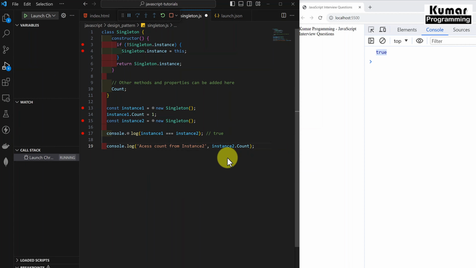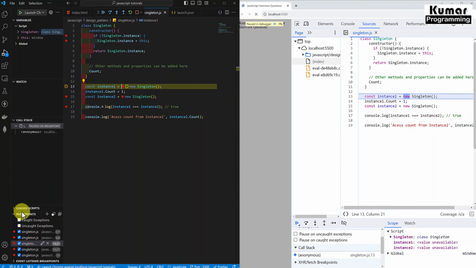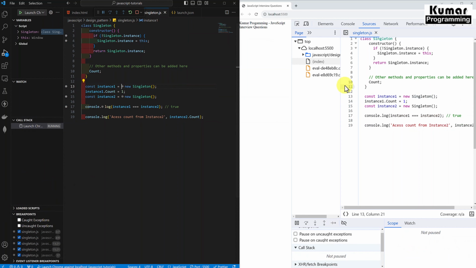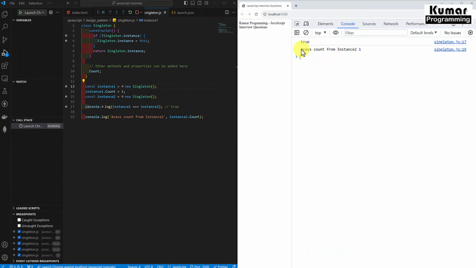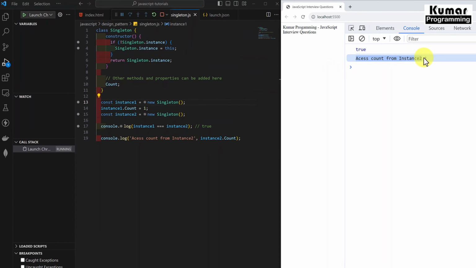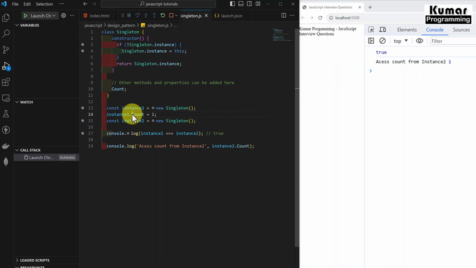Okay, now let's save it and remove all the breakpoints for now. Run this, and here you can see inside the console the count accessed from instance 2 is 1. Here we are assigning the count property to instance 1 and we are trying to access the count property from instance 2, right? And we are getting the same value. It means we are having the same instance, right? And it doesn't matter how many times we create the instance from the singleton class. Friends, I hope you understood the singleton design pattern.